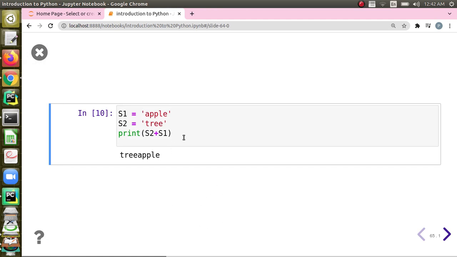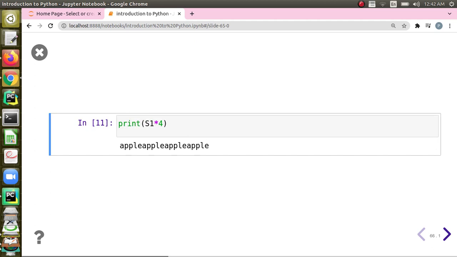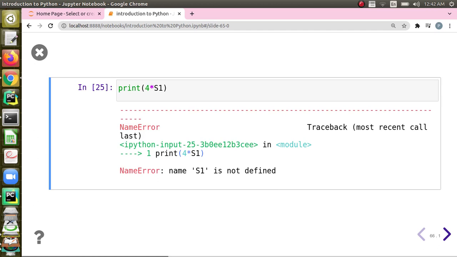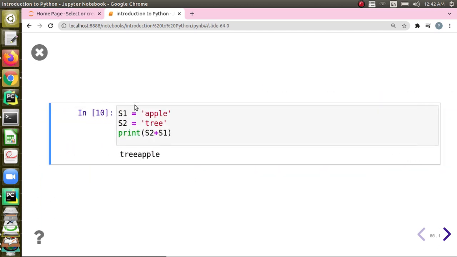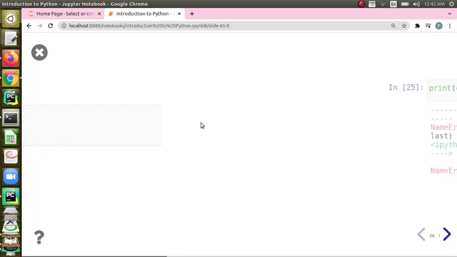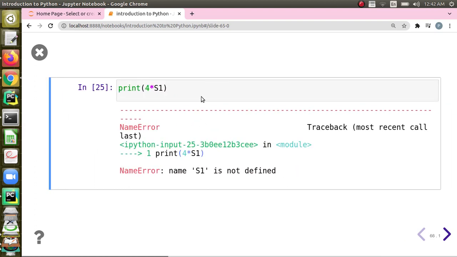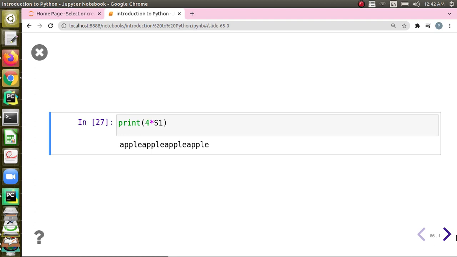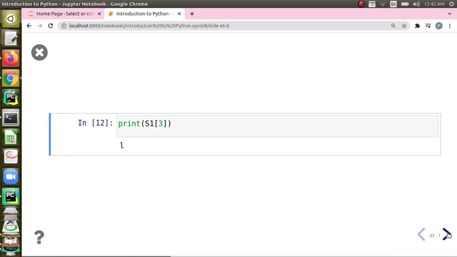So this is concatenation. You can see S1 plus S2 or S2 plus S1 here. Just S2 is followed by S1. And this is very interesting, where you can use star between an integer and a string. If I tell S1 star 4 times it will get repeated. Or I can tell even 4 star S1. It will work also, okay, S1 is not defined. Let me define S1. Yeah. So this will also work, either a number before or after.